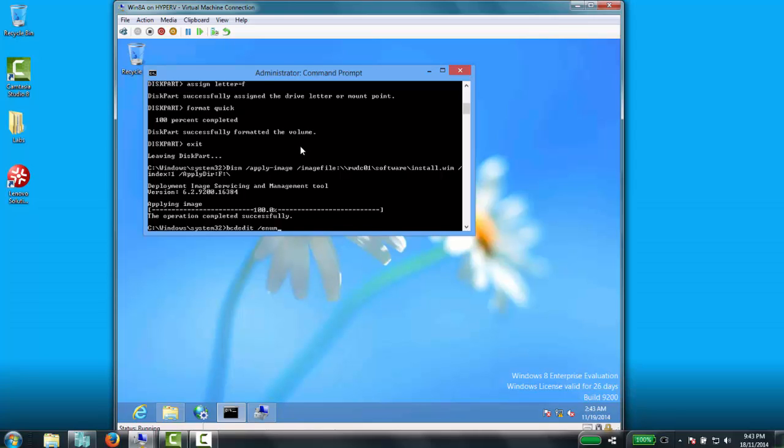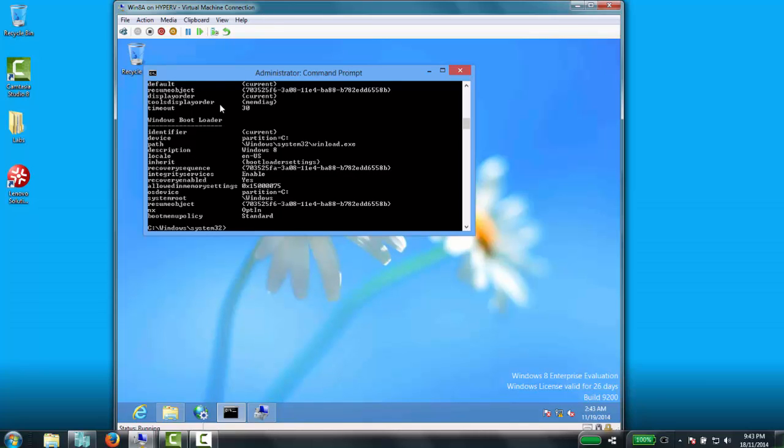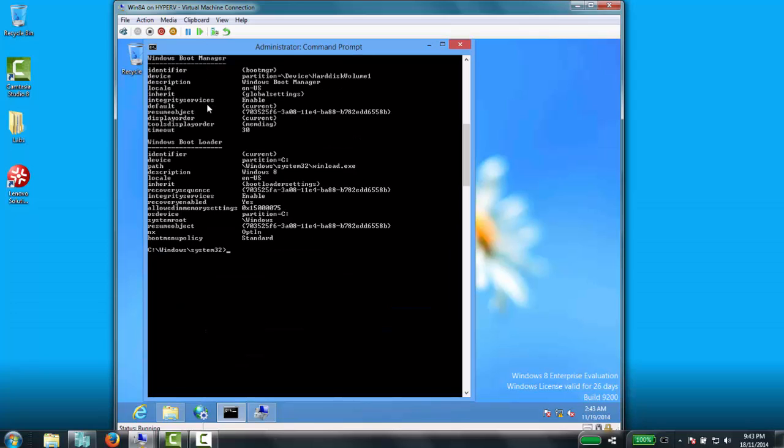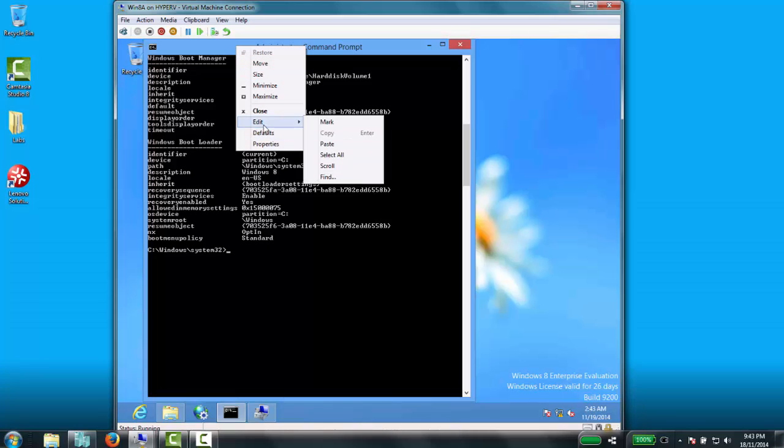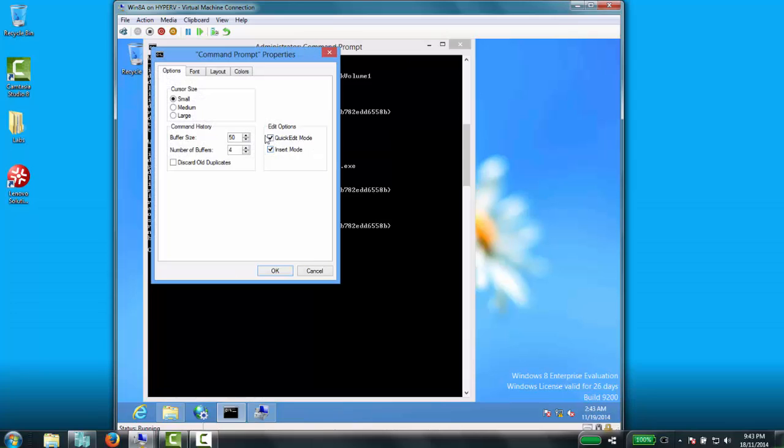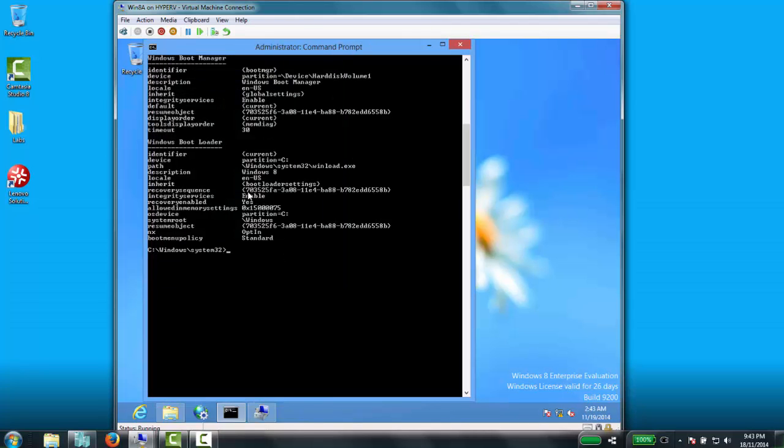Step 1, we're going to enumerate the disk. Now in the command prompt, one thing I recommend here is to right click on the top here, go properties, and make sure that you're in quick edit mode. By default this isn't selected, unfortunately. What this allows you to do is just grab something that you want, hit enter, and it copies it. This is the GUID, the current boot volume.